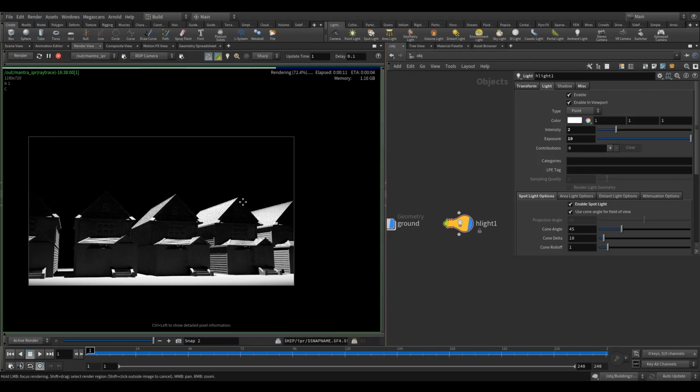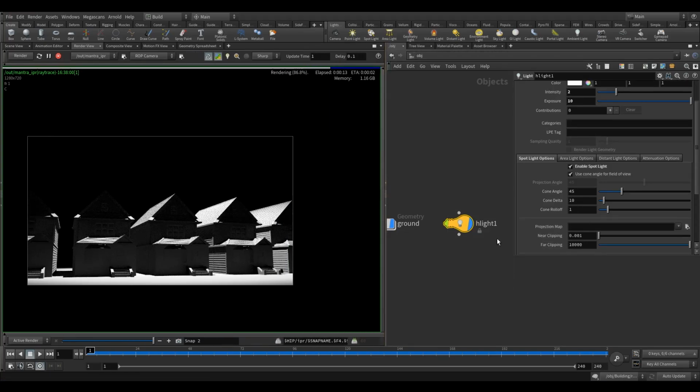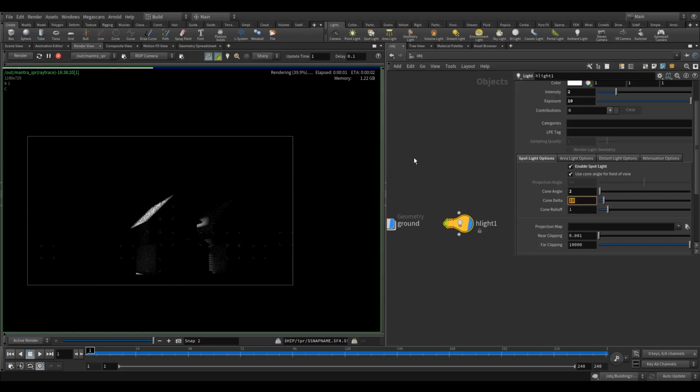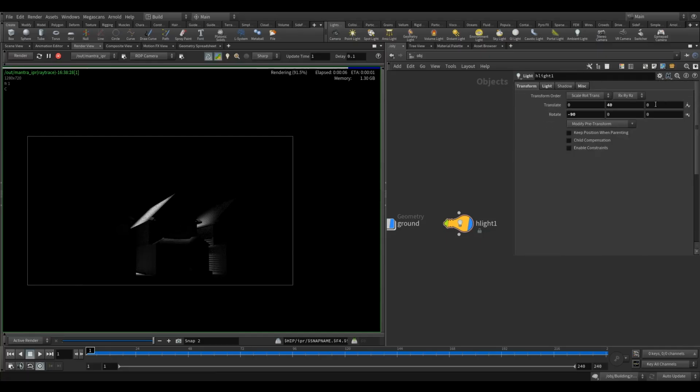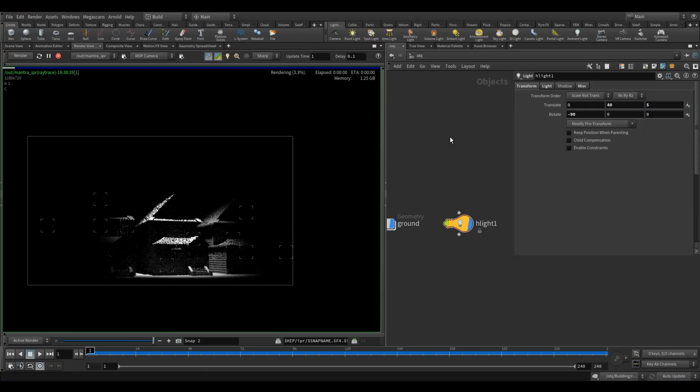I'm going to come in here and play around with this cone angle and delta. So that's basically how big the spotlight is. So I'm going to bring this way down to 2, this to 15. All right, and then roll off. So that's kind of the blur on the edge, to 5. Okay. Let me just move it forward a little bit so we get light at the front there. There we go. So we're just catching the front of it a little bit there.